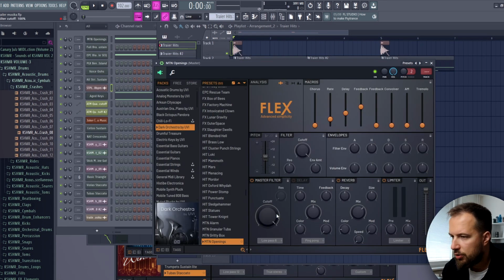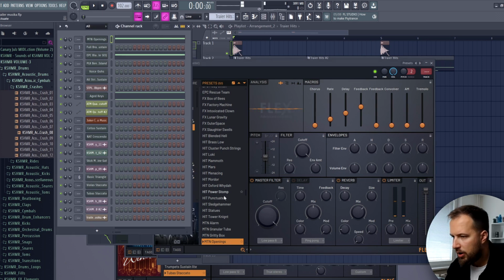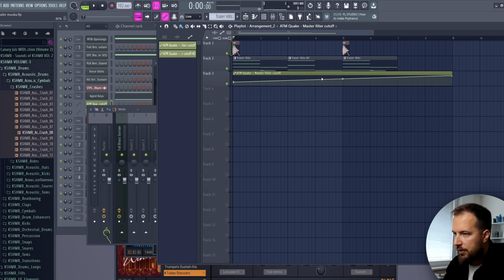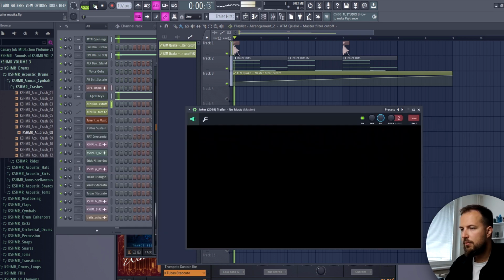Also, let's create an automation clip for this brass. We're gonna automate the cutoff. So just right click, create automation clip, and we are gonna have it like this. So it's a bit more filtered at the start, but then slowly rises up. So let's see what we have right now.